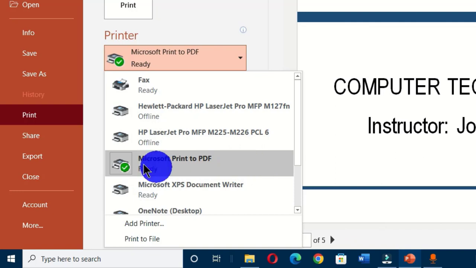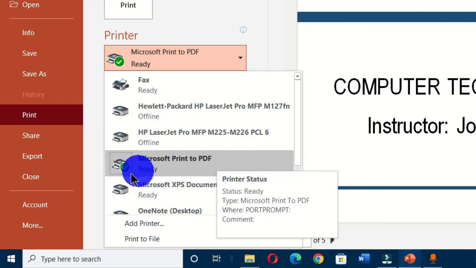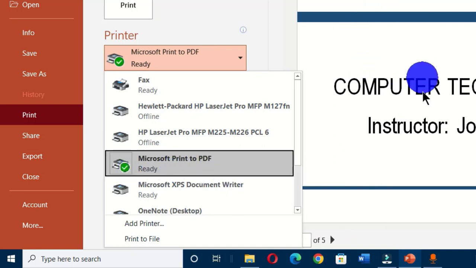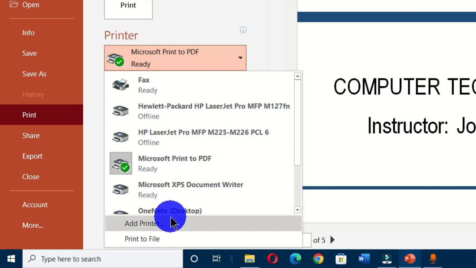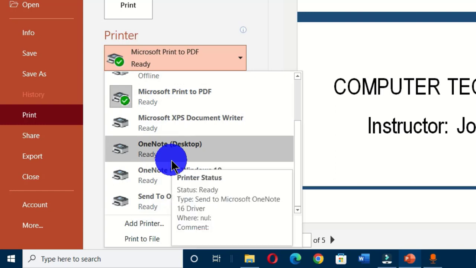We also have Microsoft Print to PDF. This helps you to print out your PowerPoint slides to a PDF format. We have other printers attached, and you can choose from this option.